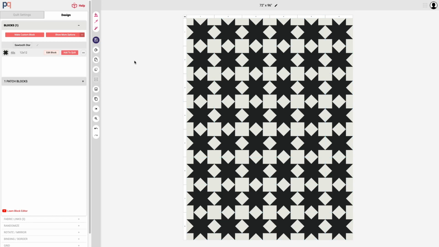And so you can see now very quickly we've populated the entire quilt with our sawtooth star blocks, and there are now 48 of them. So that's great, but it kind of has this very monotone look to it. What if we wanted to remove some of the blocks?